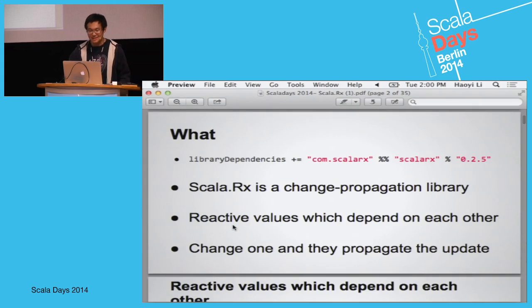Scala RX is a change propagation library for Scala that I've developed over the last 2 years. It started when I was in sophomore year in college. I released it to Maven Central, and it's currently available using SBT at these coordinates.